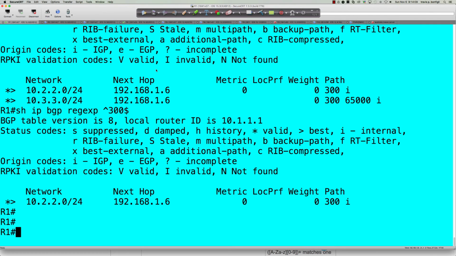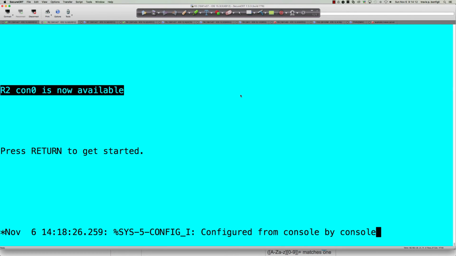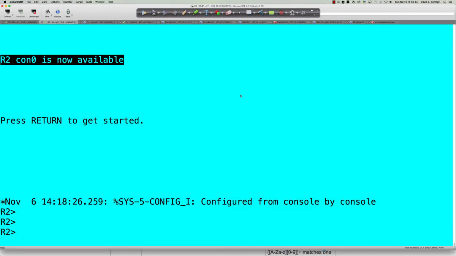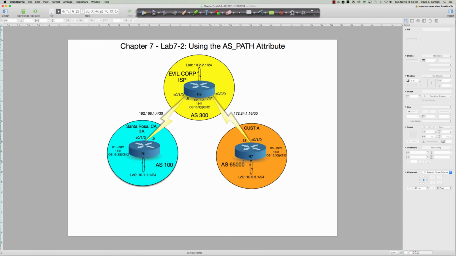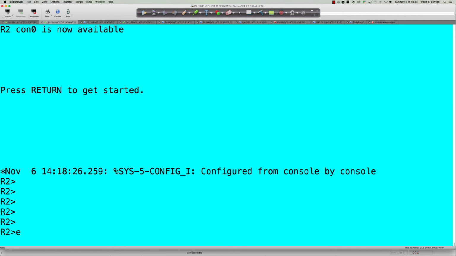All right, so let's get on to the Evil Corp ISP here. They're asking us to basically filter out, let's make sure I got this right here, Autonomous System 100. Okay, and Autonomous System 100, I need to refresh my memory here, is the International Travel Agency. So it looks like we're going to be filtering it to the customer so that the customer doesn't receive any of the NLRI from AS100. At least that's what I think we're going to be doing. Let's take a look here as we go through.